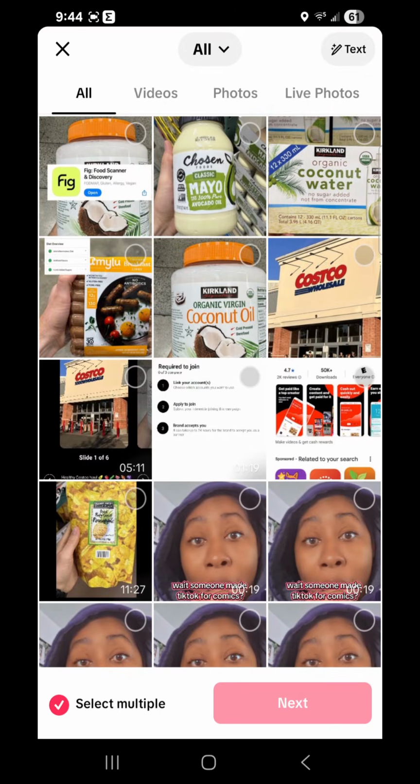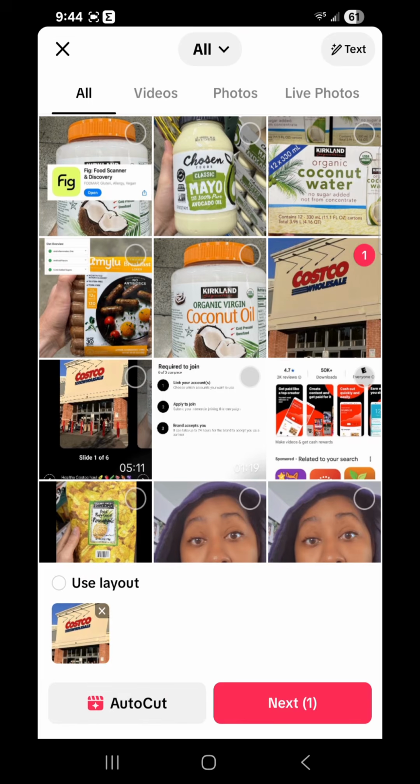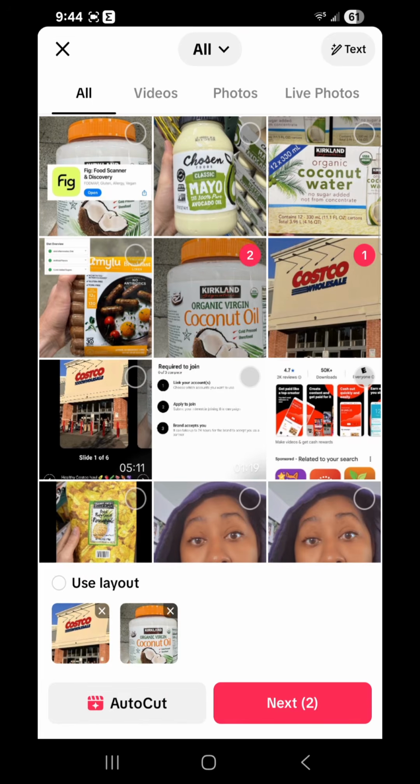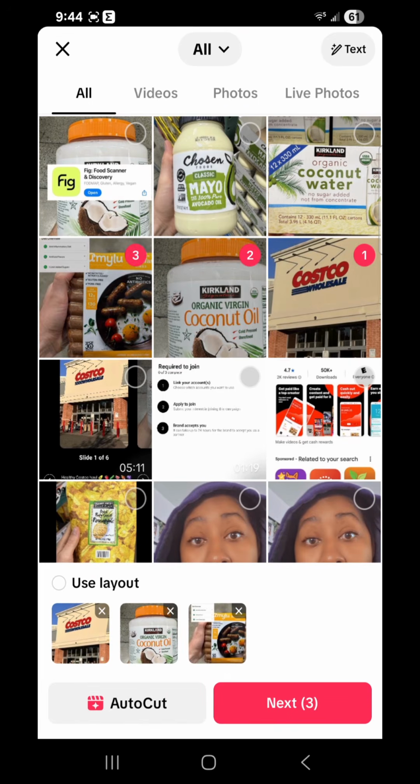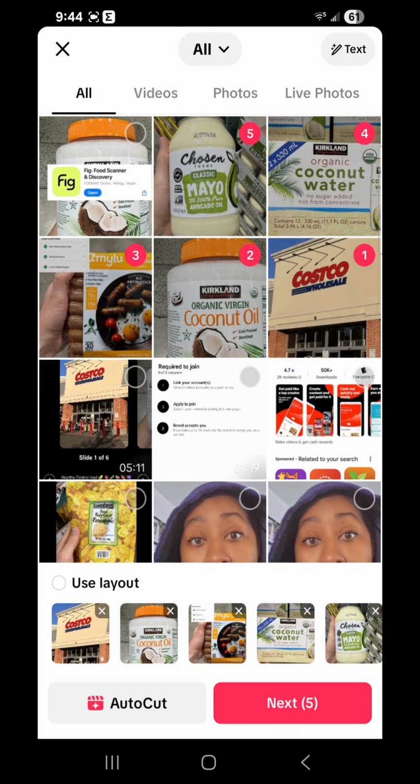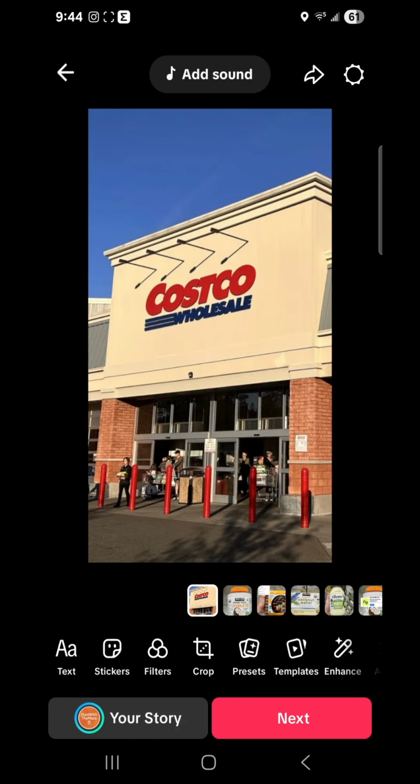Now we're going to pick our images. So we have the Costco, we have the coconut oil. So this one seems like it's in order. Then the links, because we're looking at our paper. Then we have our coconut water, our mayo, and then we have Fig. Next, okay?